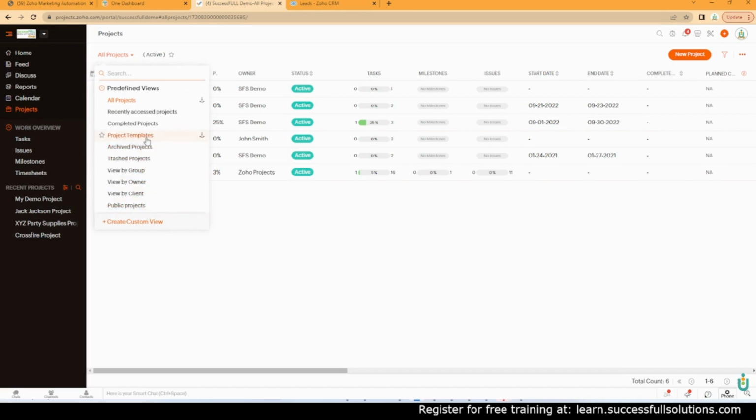If you need to create templates for your projects, just remember those are in a special place here in this drop down. They are not in the back end in the settings. Hopefully that could change in the future, but right now this is how you access it. So if you're having trouble finding the project templates, this is where they are.